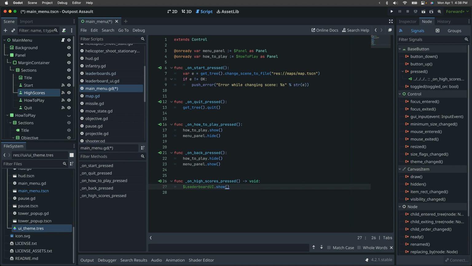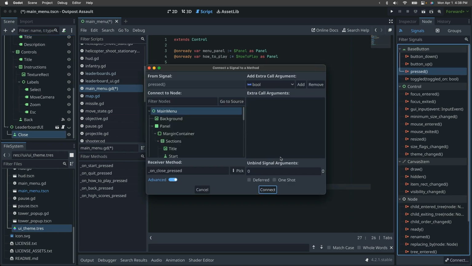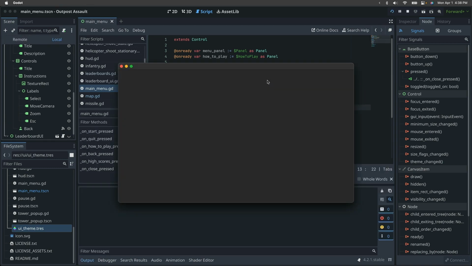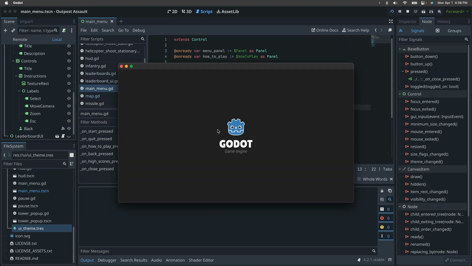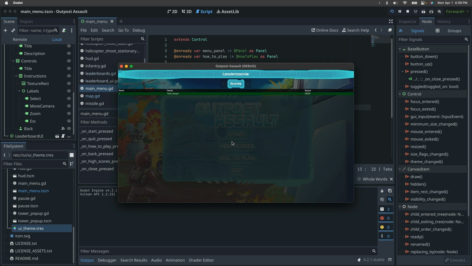if we select the high scores button. And similarly, let's go ahead and take our close button and connect a signal handler here. And I'm just going to copy and paste this. And we're just going to hide this. Okay, now if we run the game. So if we run our game now, we should be able to check our high scores, which we only have one right now. So we hit the high scores button.